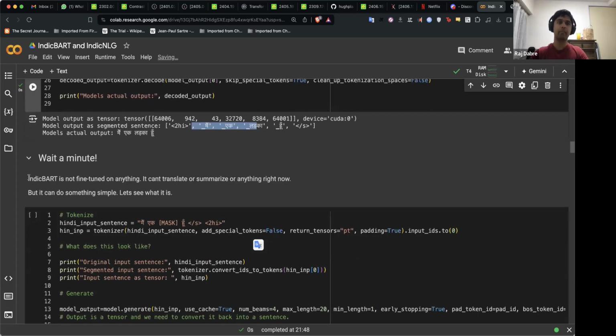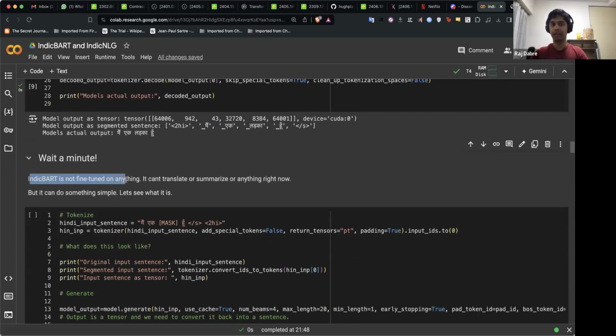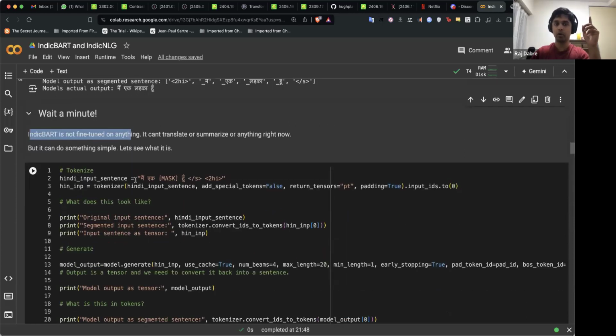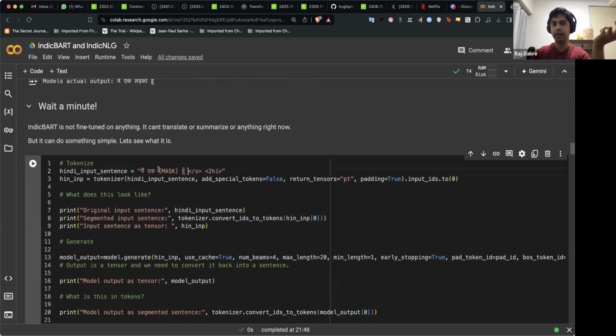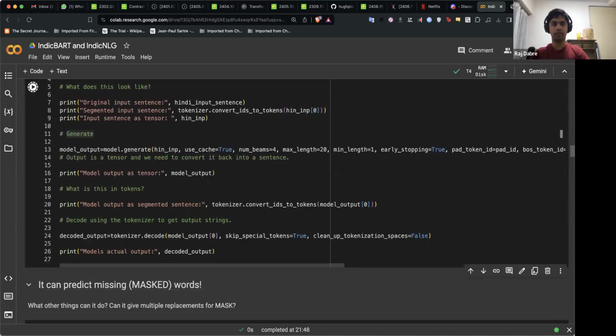The thing is, IndicBART was not fine-tuned to do anything. It wasn't fine-tuned to do translation. It wasn't fine-tuned to do summarization. So it can't do anything. You'll have to fine-tune it. But what it can do is something very simple and very interesting. You could insert masks inside your sentence. So you can say, "main ek mask hoon," and then this IndicBART model will generate something in the place of mask. So let's just look at what it does.